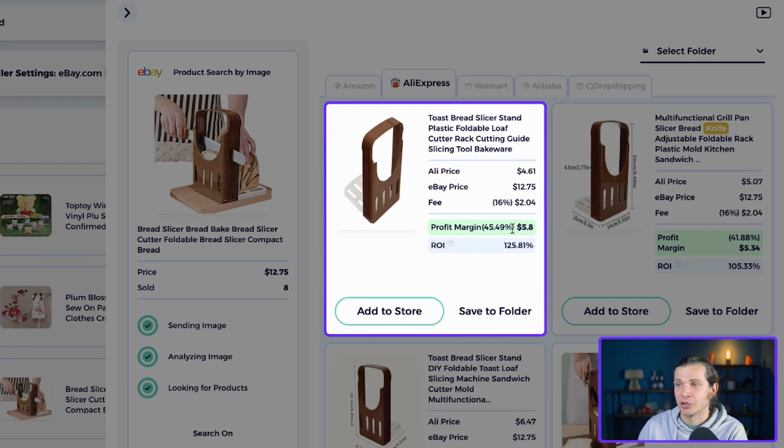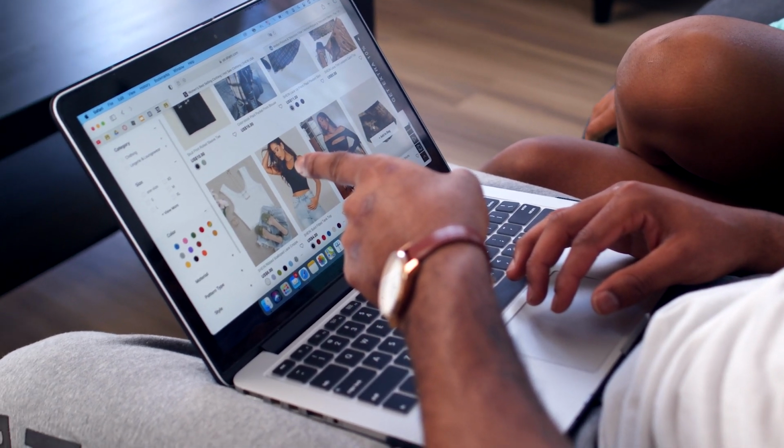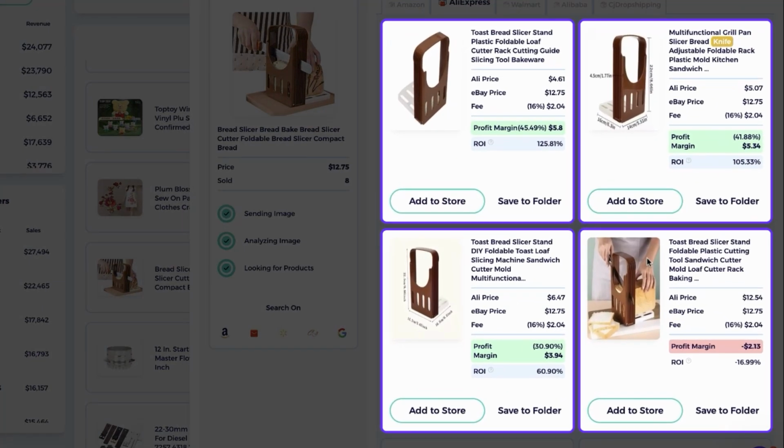For every product suggestion, the Item Finder will now display these metrics right here. The profit margin, which is the percentage of profit that you will make after deducting costs relative to the selling price. The exact profit right here. So this is the actual profit amount after marketplace or platform fees. This gives you an instant way to check whether a product is worth listing or not, all right? Plus, the profit line right here, you can see it's color coded.